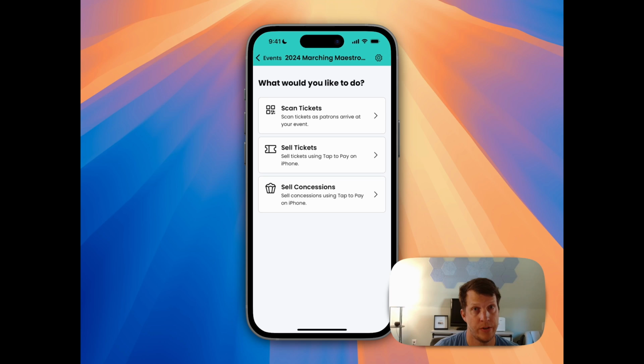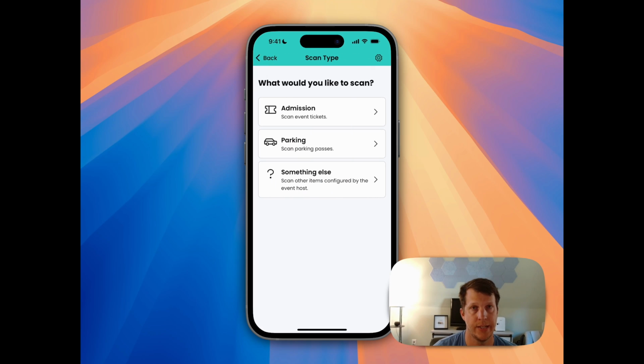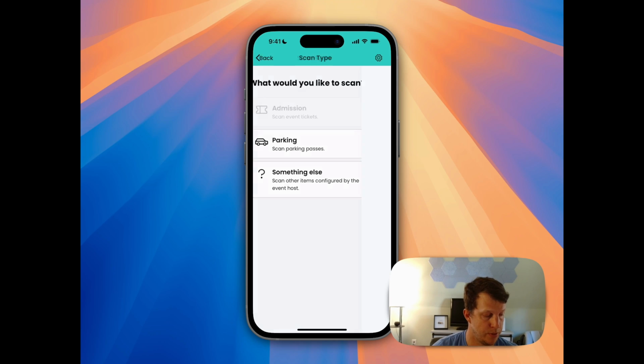So let's take a look first at the scan tickets function. You choose scan tickets. You're then prompted to identify what you're scanning. So if you're standing at the front gate of the stadium and you're scanning tickets, you would choose admission. If maybe you're working in the parking lot and you're scanning parking passes as people arrive, you would choose parking. And if there's other event types that the event host has configured that don't fall into admission or parking, you can choose the third option, which is something else. But for this demo, we'll go ahead and choose admission.